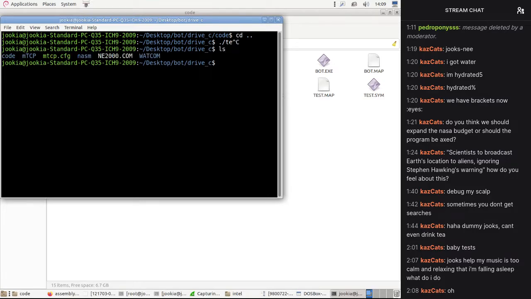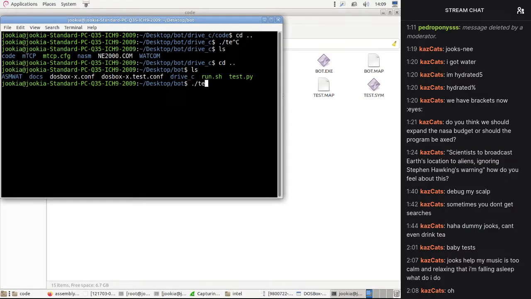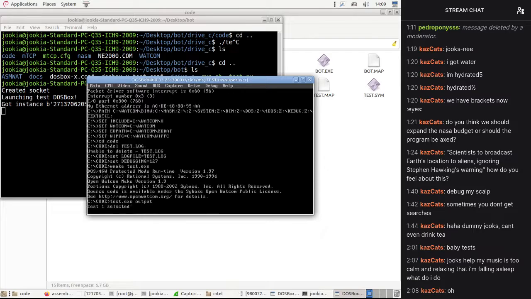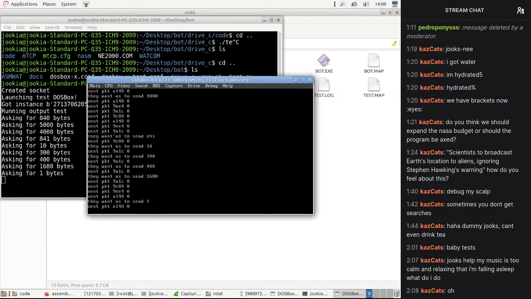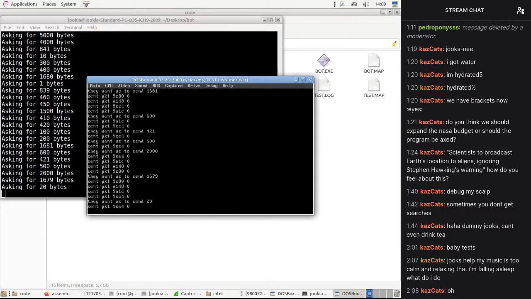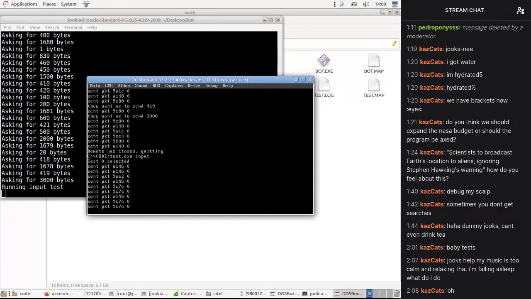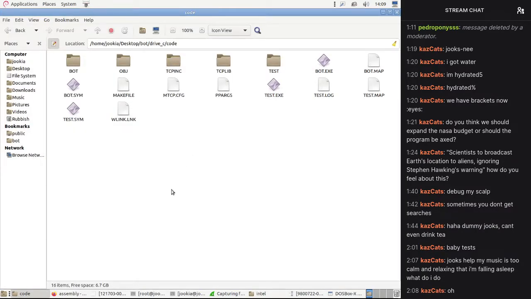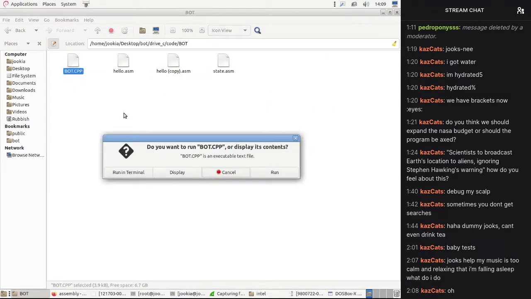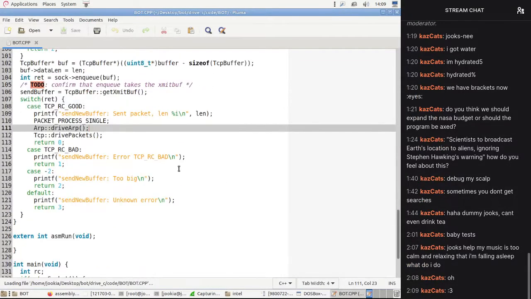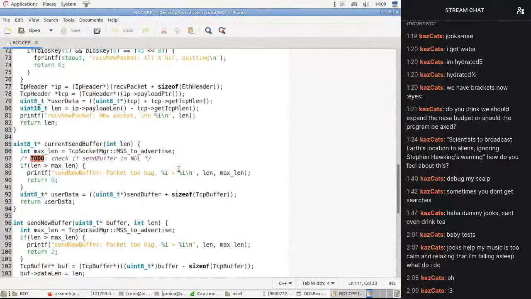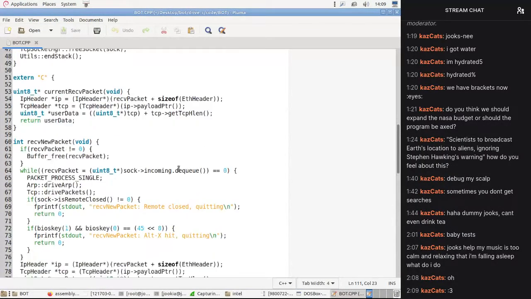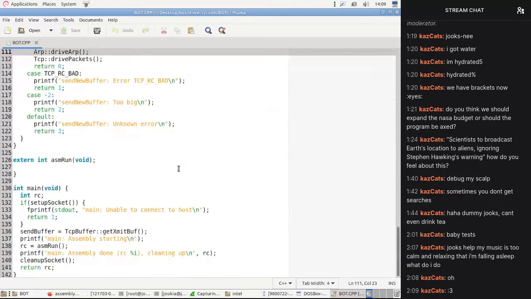Test.py. So we have a test here that actually works pretty well. That tests the actual networking. Although we should refactor this out a bit. But we can do that later.